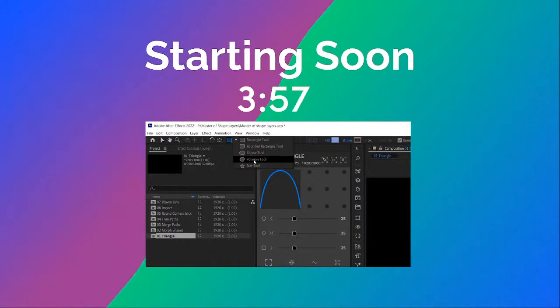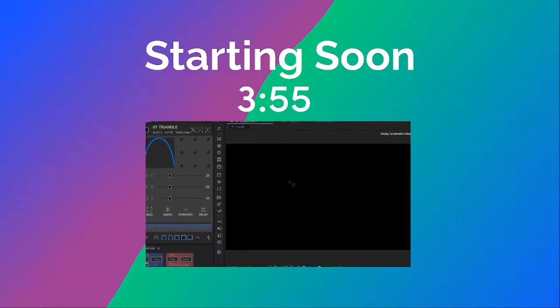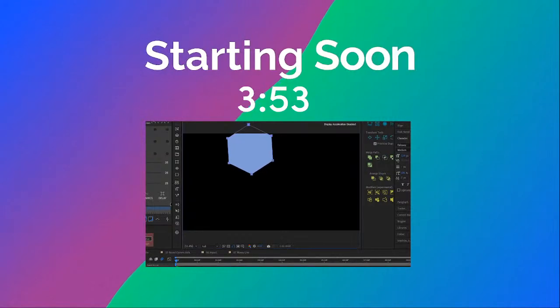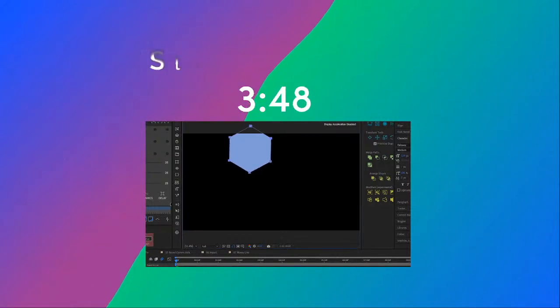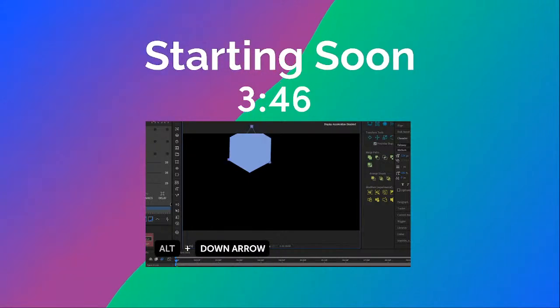So in this case, I'm just going to use the polygon tool, and I'm going to draw out my polygon right here. And right now I have a polygon with 6 points. And before I release my mouse click, I'm going to do Alt down arrow until it reduces down to 3 points. Now I have a triangle.